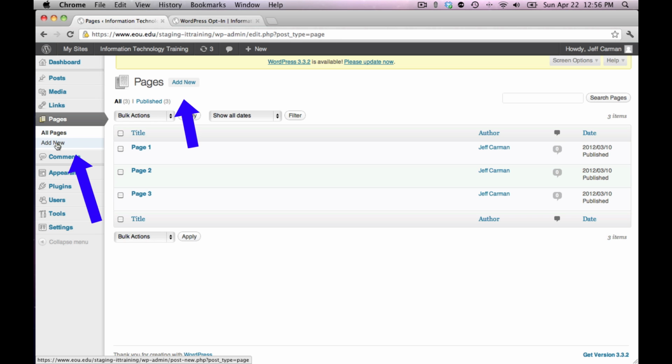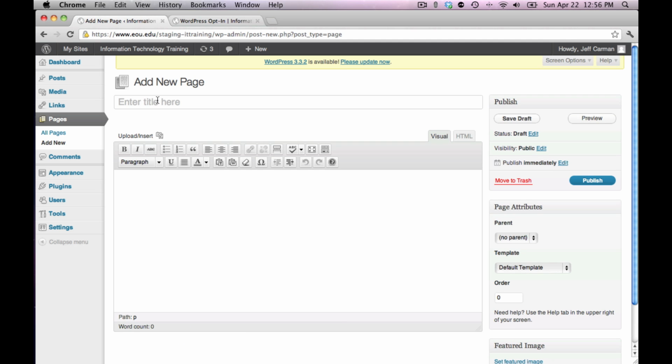You can do that over here to the left, or you can do it up here, doesn't matter. Just go ahead and click on one of them. And let's say I want this to be page 4. So I simply add a title to this page, and as I click out of it, a permalink, which is also called a URL, creates a custom URL based upon the title. And let's say I want to edit that.